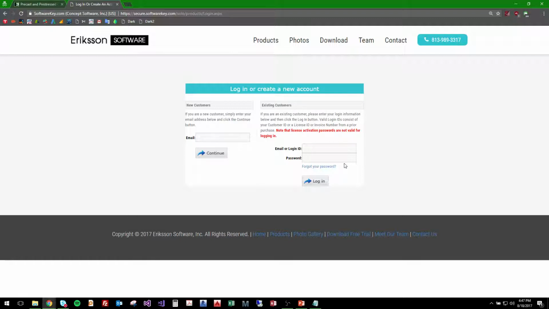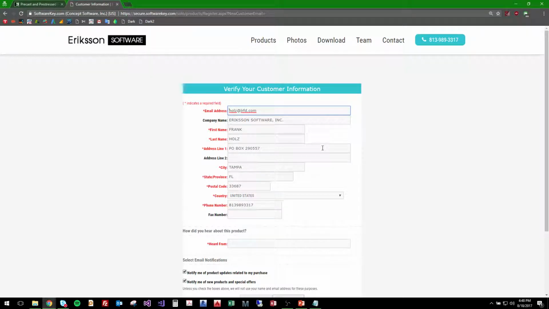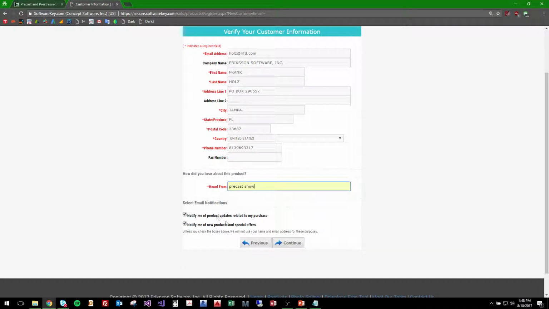At this point, you'll be asked to enter an email address and our existing customers will enter that in addition to their password. New users will see the same page, but they'll have to fill out this information. Returning users will simply have to review it. Finally, we ask how you heard about the product. And lastly, we want to know if you'd like to be notified about product updates or special offers. Click Continue.